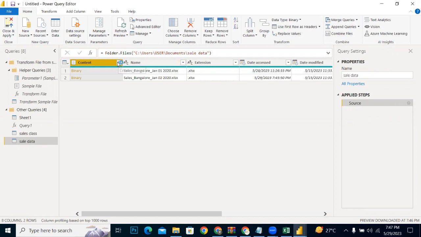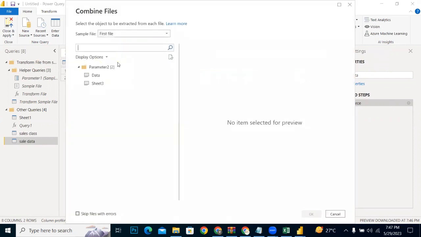I'm going to say Combine Files. It's going to help me combine those two files together. Now in this file, I have two sheets: the data sheet and Sheet3. I don't want to use the two sheets. I want to use just one sheet for the data I want to do, and the sheet I want is the data sheet.